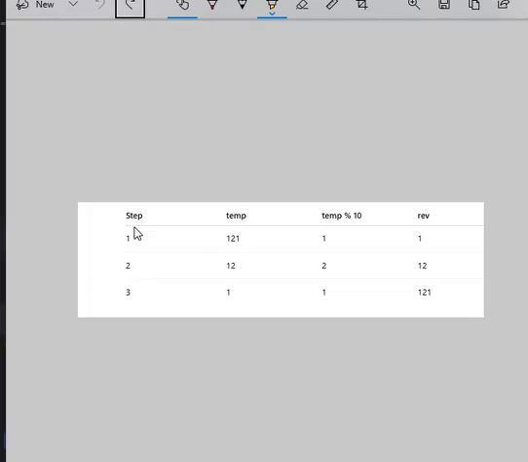Let me help you understand with the help of this chart. On step 1 we have 121 in temp, and after temp modulus 10 we have 1, and inside rev we have 1. So on step 2 we have 12 in temp and 2 as the last digit, and we get 12 in rev. On the next step we get 121.